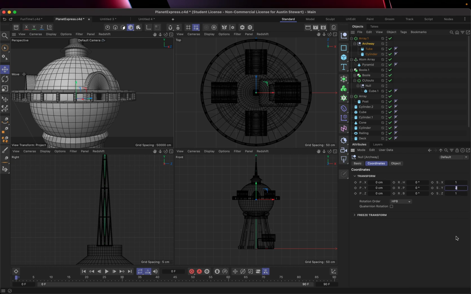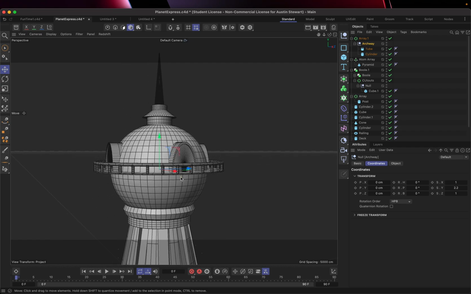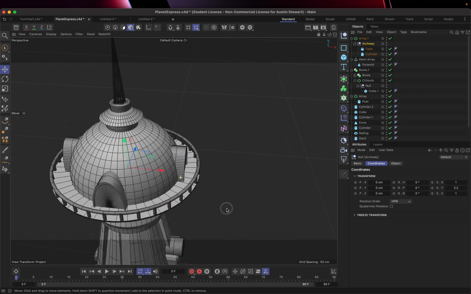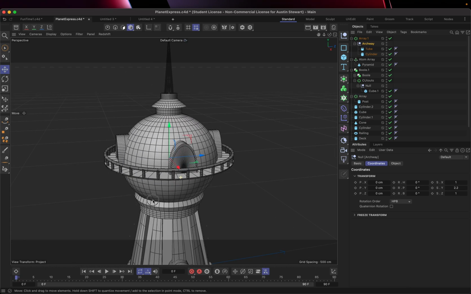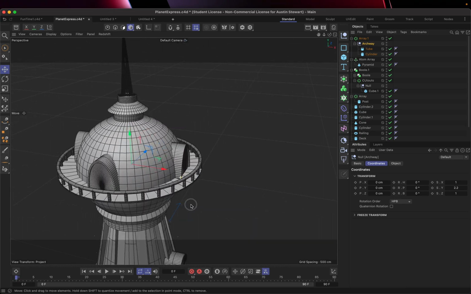Let me fix that. I don't know what I just did. I must have had that still selected and made a change there. Okay, so I'm going to go ahead and pop back here. And it looks like everything's good. If I rotate down, it's not cutting through the bottom of that plane. And this looks pretty good.